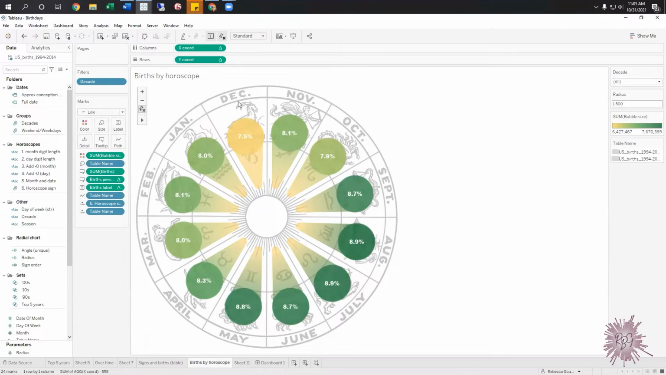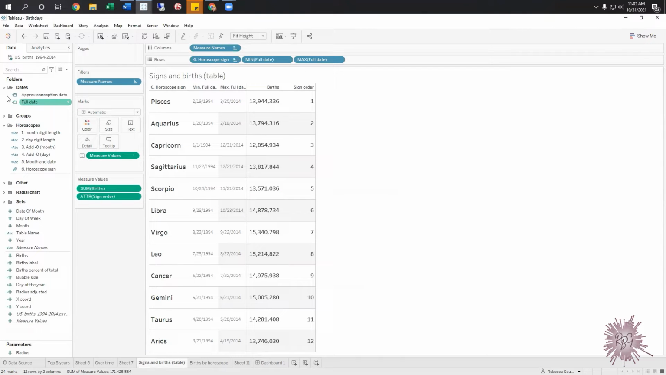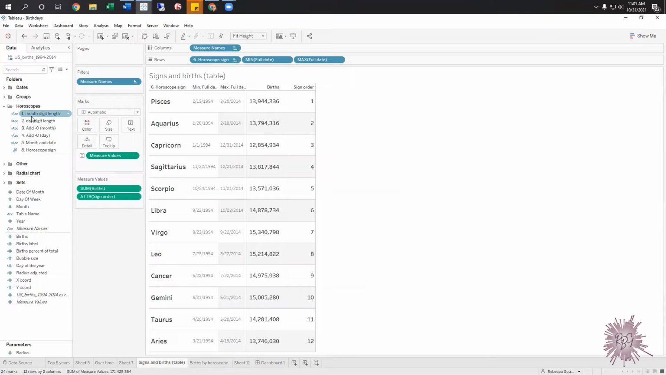And it's not as simple as just taking December, the month of the year or month of the date. It actually involves a few calculated fields. So over here, I have just the horoscopes, the zodiac sign calculated fields that I did to do this, and I'll explain here how I did it.